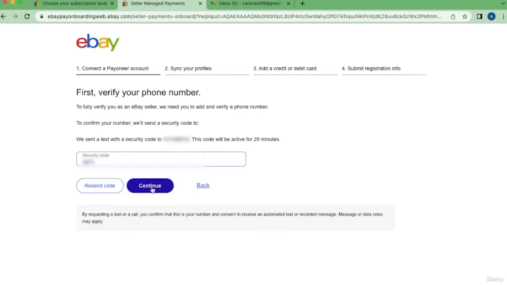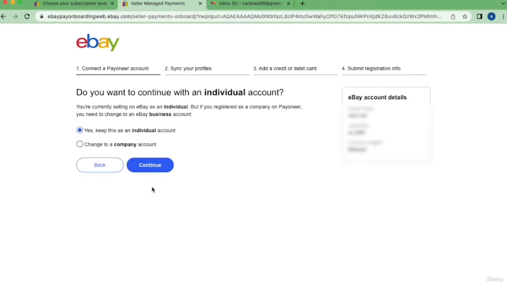So now when you go to connect to a Payoneer account, if you do already have an existing account, you can go ahead and connect to that one. So if you have registered your eBay account as a company, then you can go ahead and click change to a company. But if you have registered as an individual account, you can keep as individual account. And what individual means in this case is just using your own personal information. So once you have selected the appropriate circle, go ahead and click on continue.